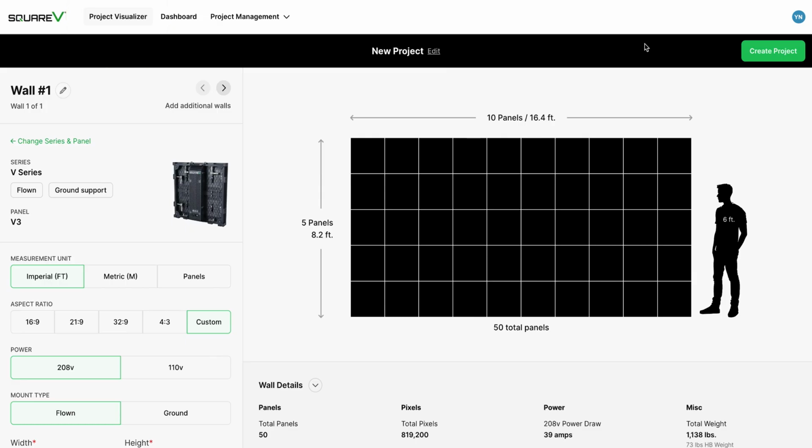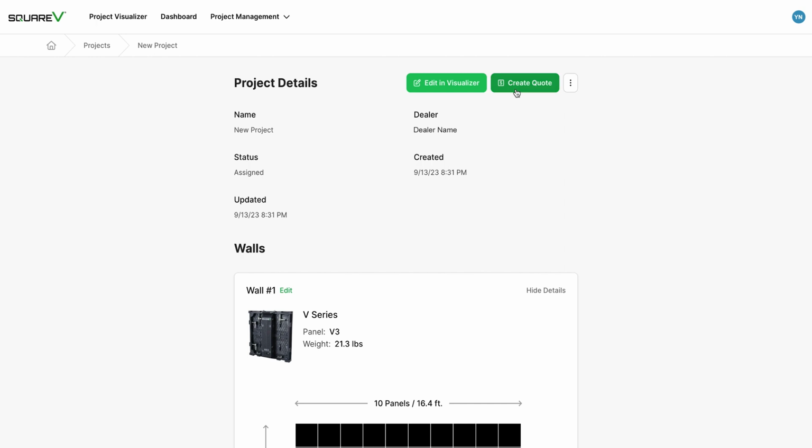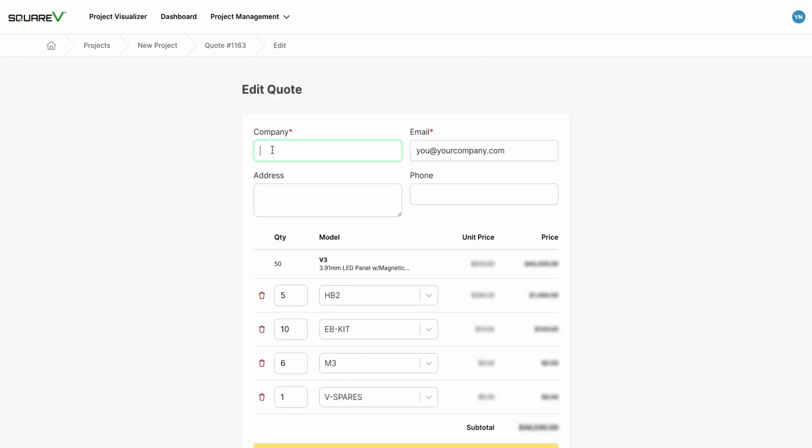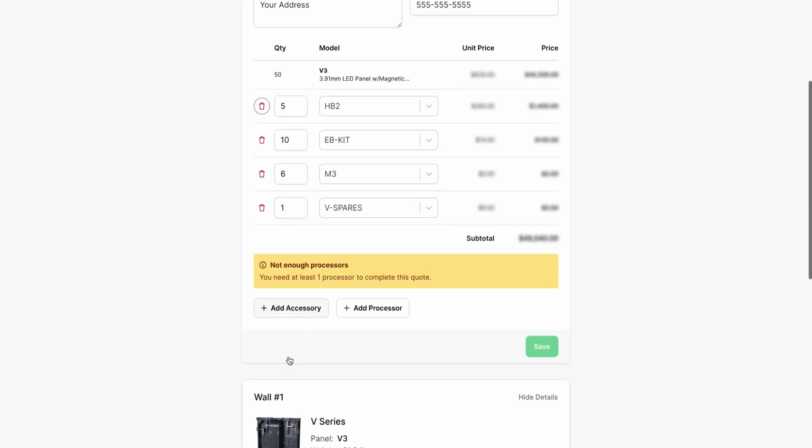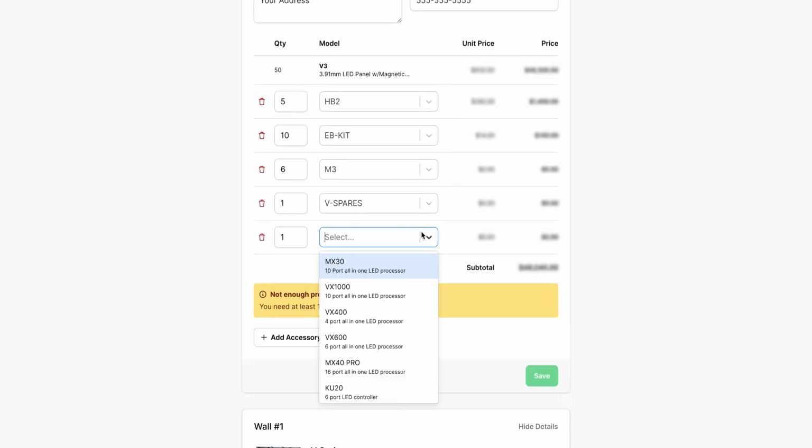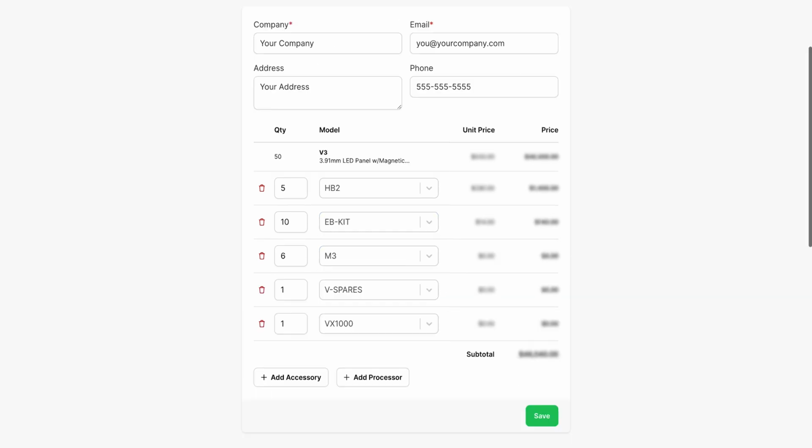To create a quote, first save your project, and then you'll click this button and enter the required information. Then scroll down and add any accessories or LED processors you need for the project. You're required to add at least one processor in order to create a quote. When you're done, click Save.